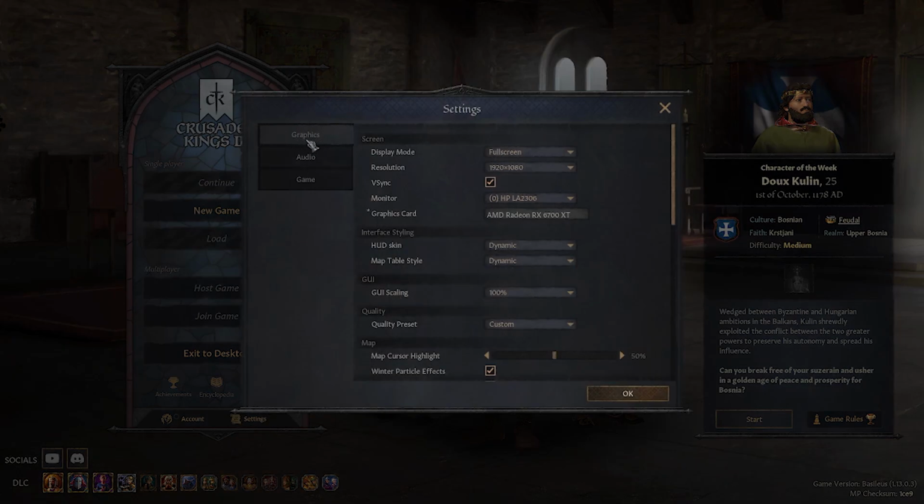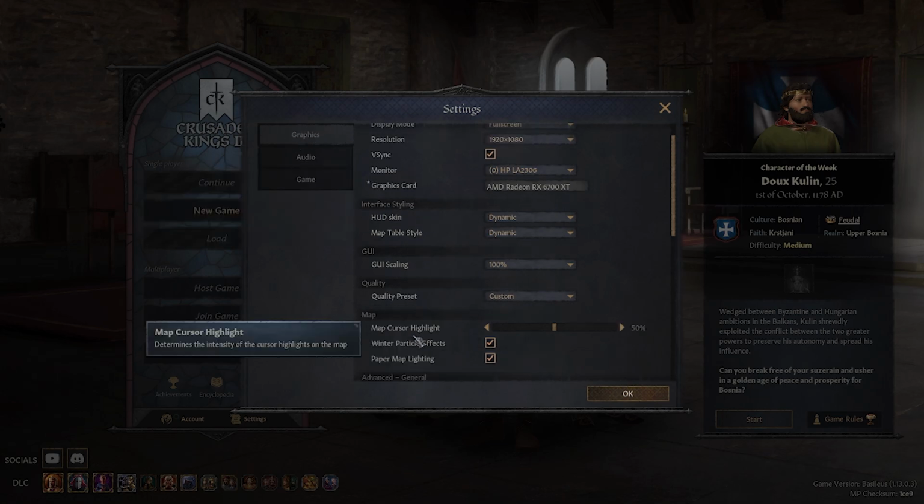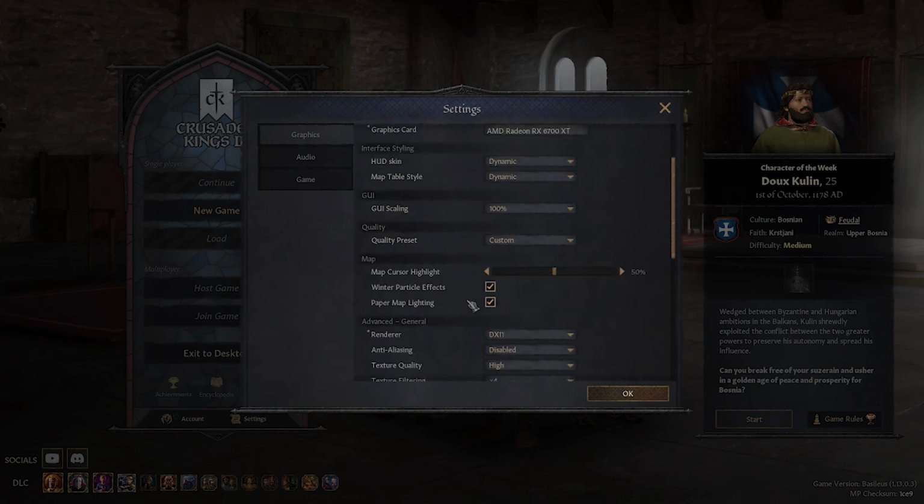Once in the settings, make sure you're in the graphics section. Then scroll down and look for the map subsection. Right here you can change the map cursor highlight, which changes the intensity of the cursor highlights on the map. It is by default set to 50%, you can turn it off or crank it up to 100%. You can enable or disable winter particle effects or the paper map lighting.